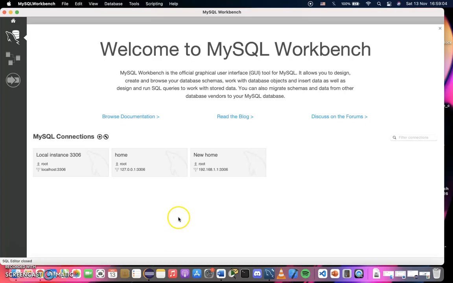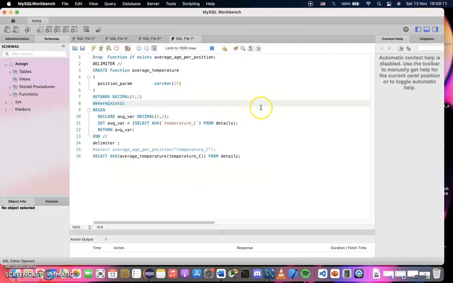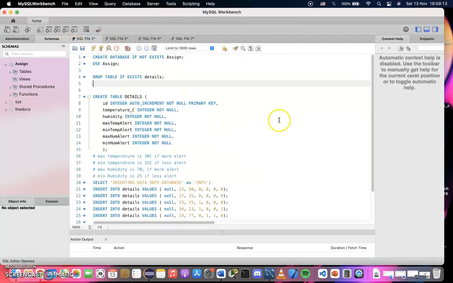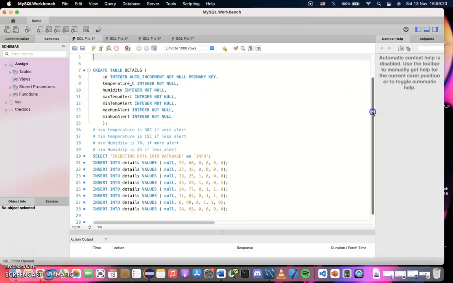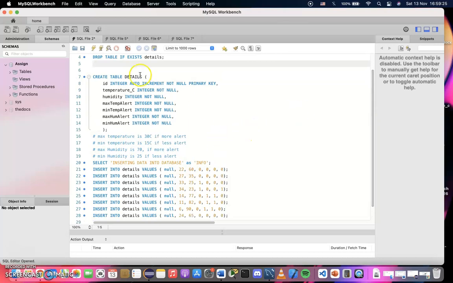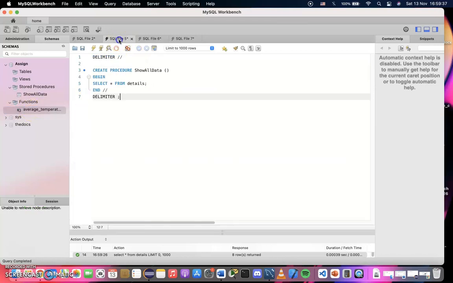I will start by showing the database by entering the password, the same password as in the Java code. Here is my database code in MySQL. I created variables. It's for an IoT smart home system. If I run it, it shows the table. Also I have a stored procedure, show all data, and a stored function, average temperature.